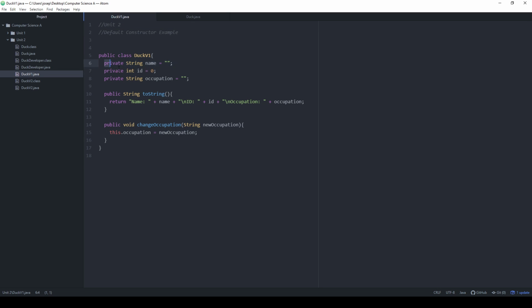First off, let's talk about these variables here at the top. These are what many will refer to as attribute variables or instance variables. These are variables that each object that I make will have their own set of. Each new duck that I instantiate from my duck v1 class will get these three things: a name, an ID, and an occupation. Depending on what I do, they'll have different values, but they'll each have those things.